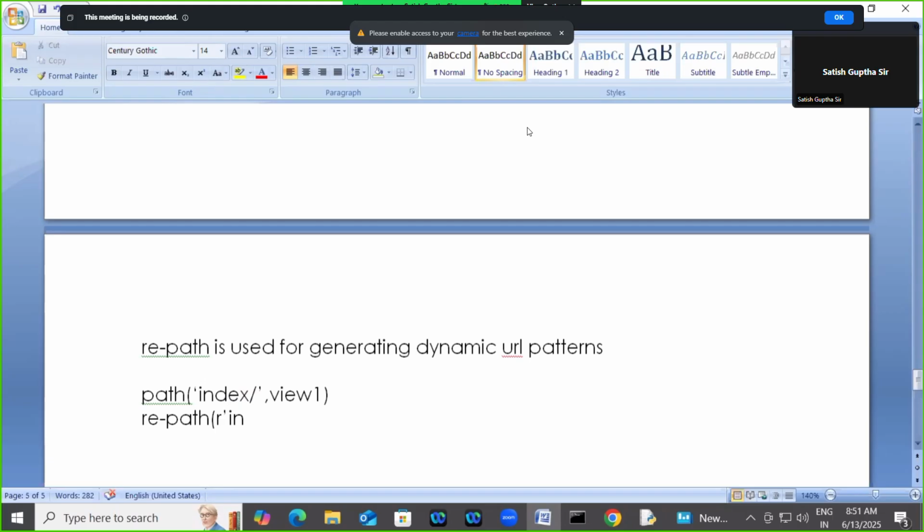I'm saying it starts with IN. The caret character means starts with. So it starts with IN, and then I'm saying dot. Dot means any character. Star means zero or more repetitions. Dot means any character, star means zero or more repetitions.